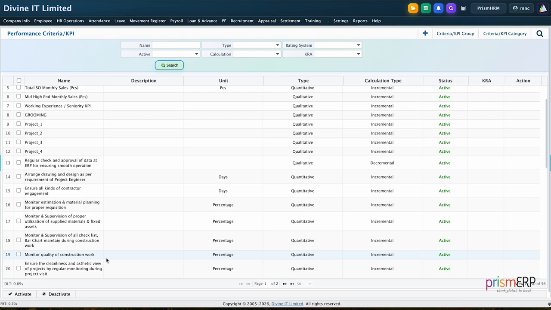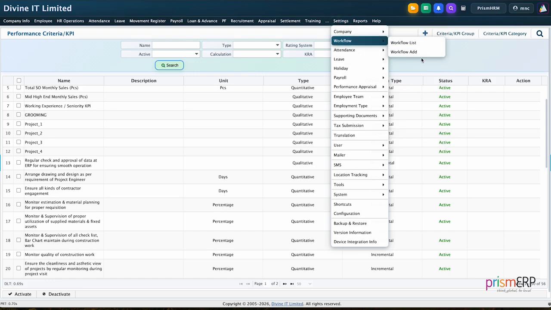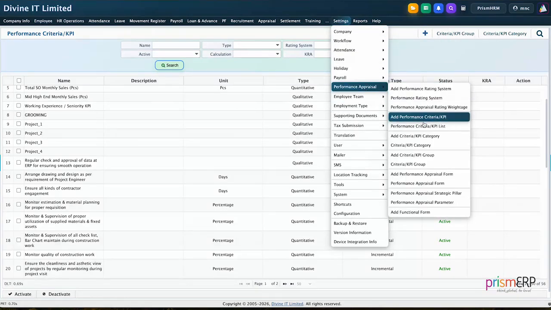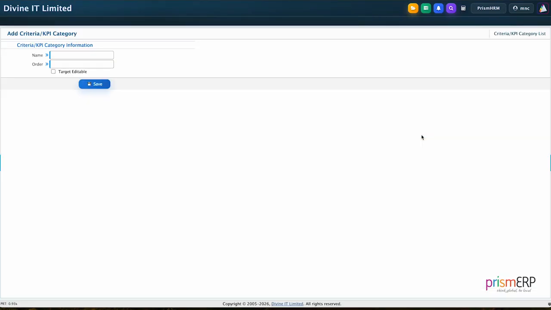Now we are going to create a KPI category. From the settings menu here, go to appraisal and then add KPI category. We can enter the name and the order.